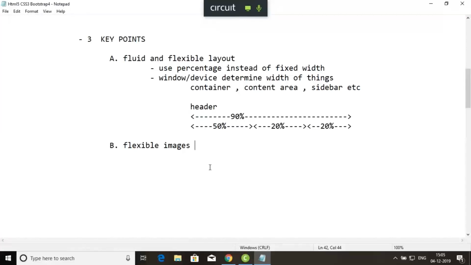Okay, so I can write one line here about flexible images, that is: use percentage when sizing images. Use different percentage depending on screen size.